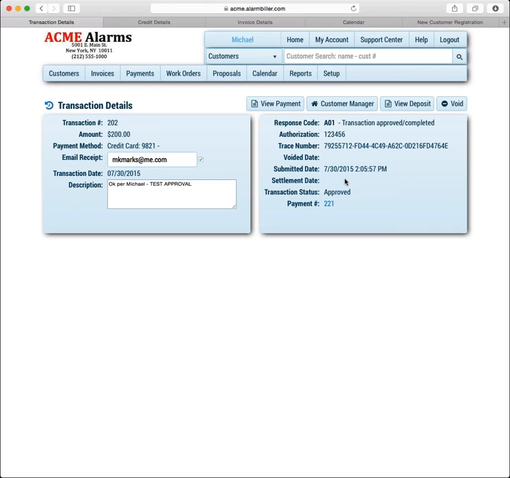Now, if I void this, it's actually going to void the transaction, so it will never post to the customer's account, and it's going to automatically remove the payment from the customer. Now, you saw how I opened this transaction by drilling into the payment. I'm also going to show you another way before I do the void.